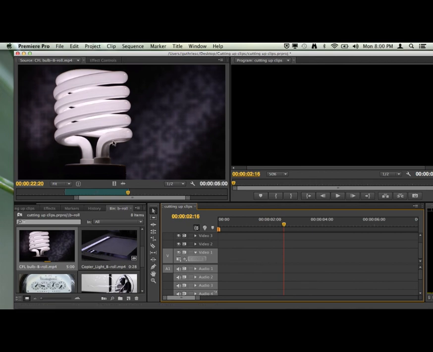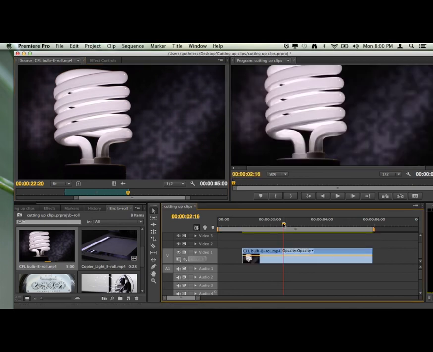Now, again, I've mentioned this before in one of the other videos, but you see this button right here. It's drag video only or drag audio. If I drag this icon, notice the video with no audio comes down to the timeline.